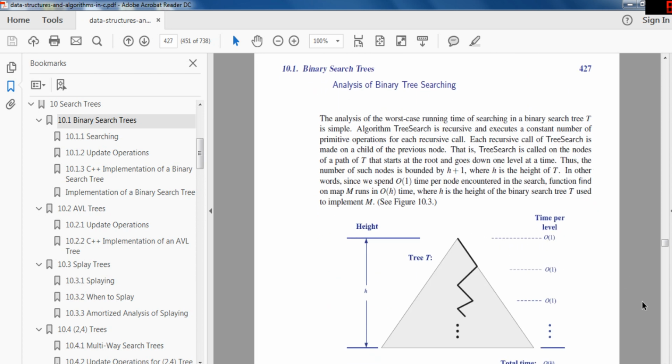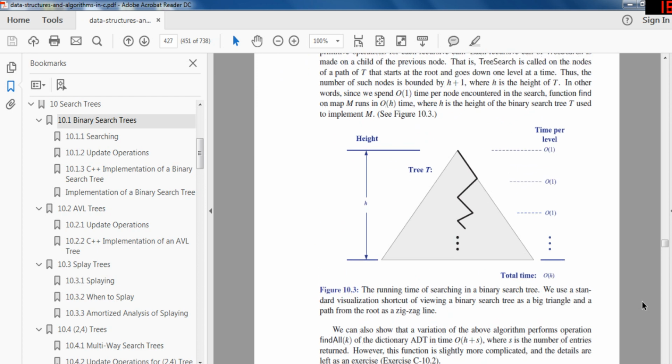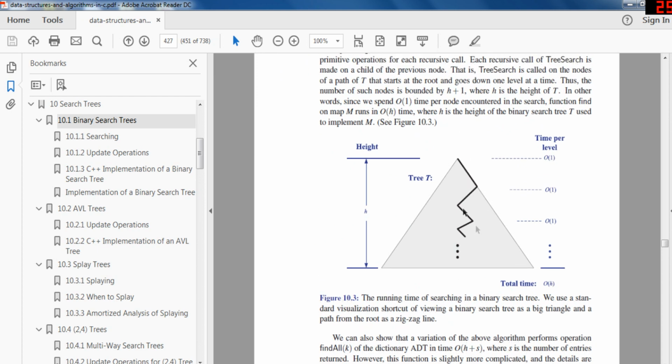I basically explained that. The height, basically the time complexity, is O of H plus S, I think, right here. For find all, if you use a binary search tree for a dictionary. For the cost per node in a regular map, I guess, it's O of 1, and it runs in O of h, where h is the height of the tree.